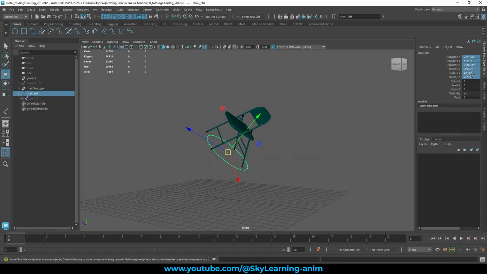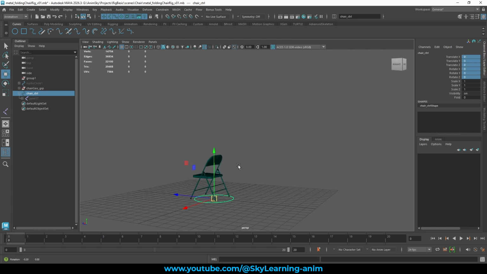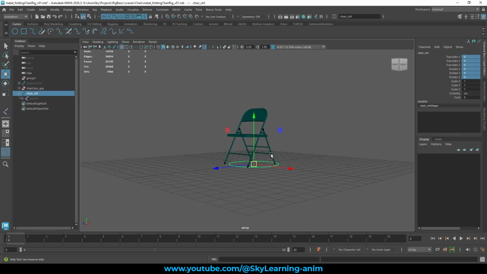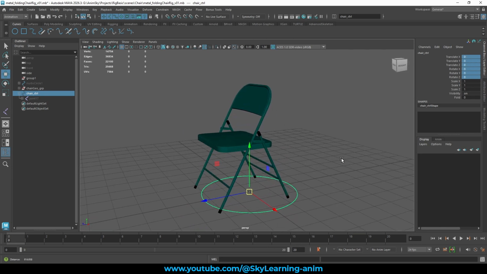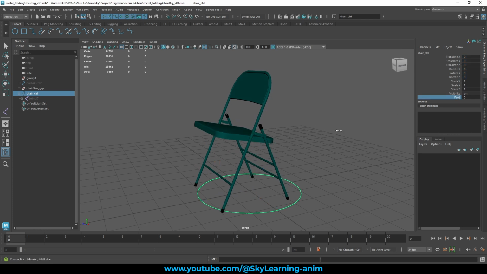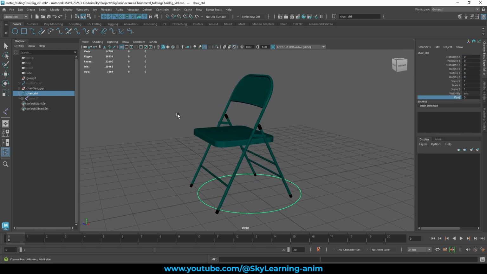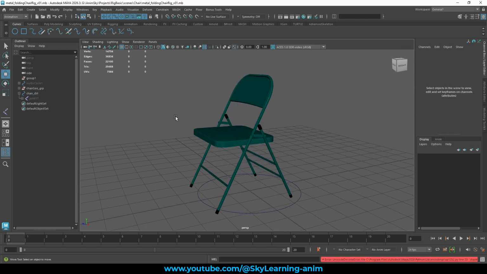So yeah, this is one chair. This chair mechanism is now working properly. It's totally fine. So why not save this file? And yes, for a bonus point, let's rig another chair.